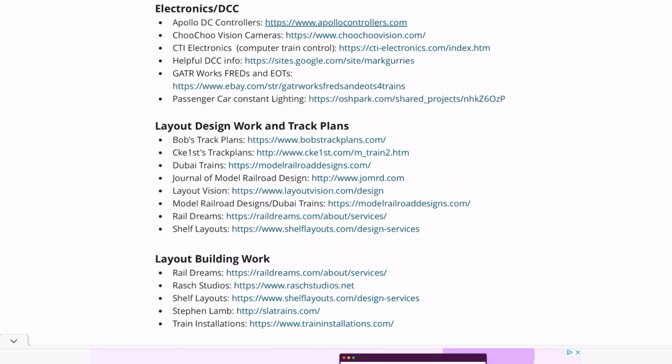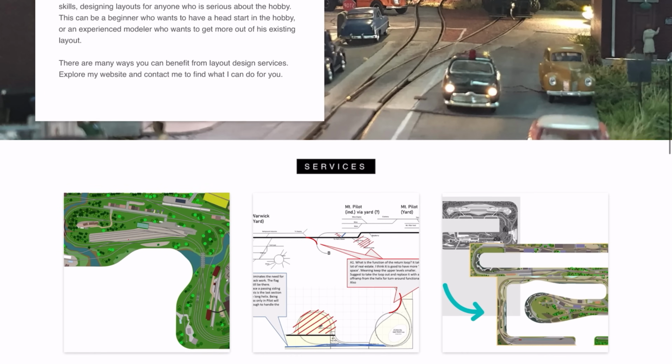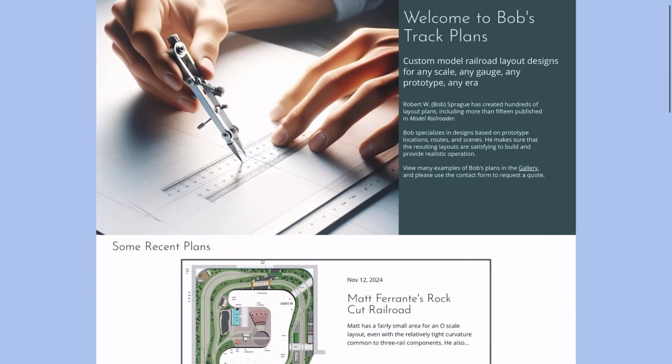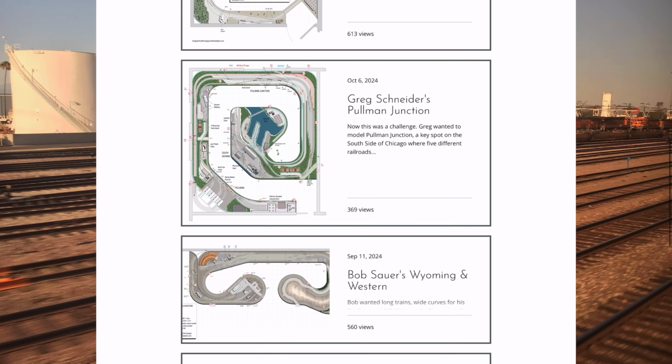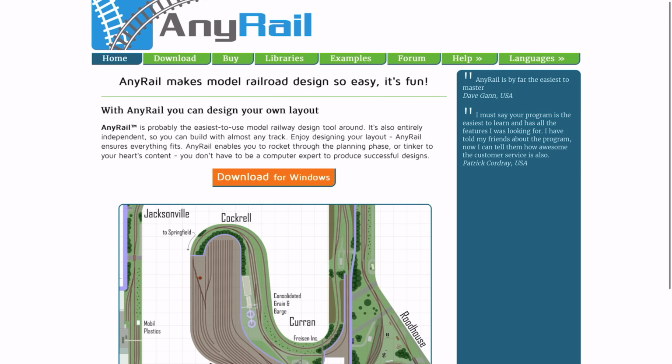And I have Dubai Trains on here and other places that will do track plans for you. And they also have some of their designs available online for you to look at. So kind of go through some of these, get some more ideas, and those can be places to go to if you do want to have somebody do some track planning. So anyway, let me just show you a quick overview of how to use the AnyRail software.